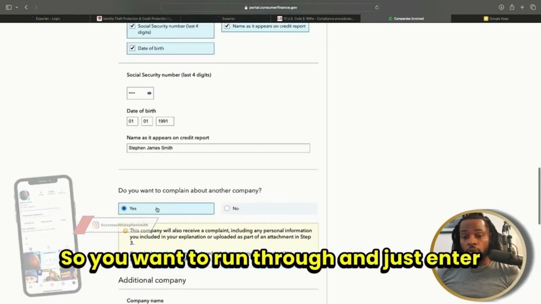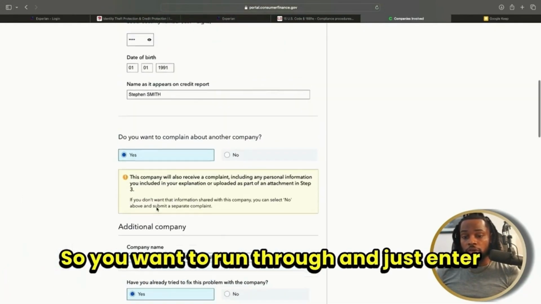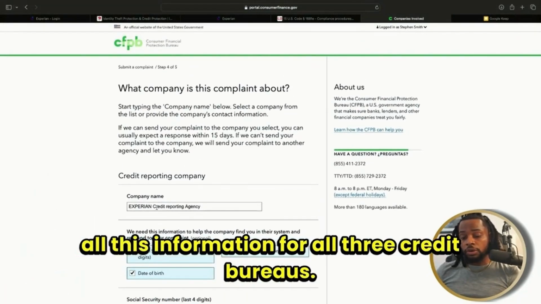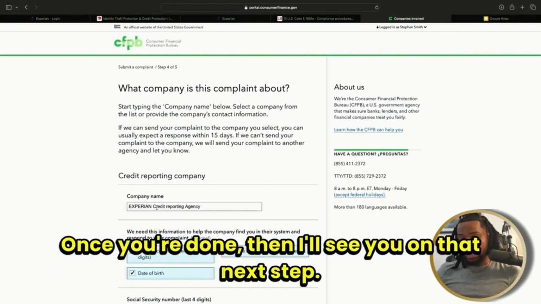So you want to run through and just enter all this information for all three credit bureaus. Once you're done, then I'll see you on that next step.